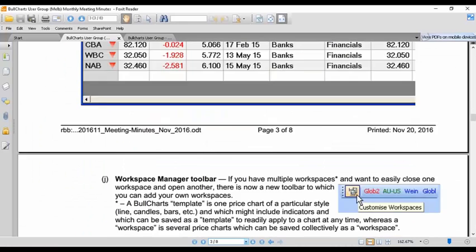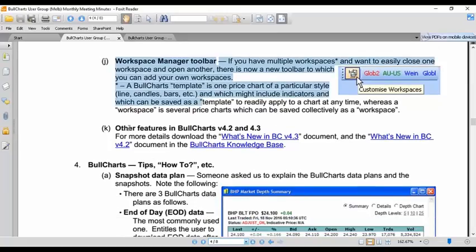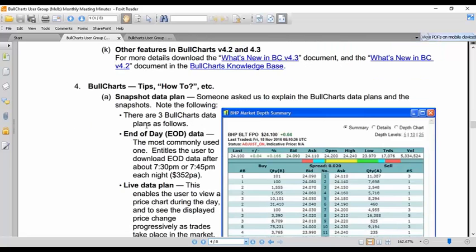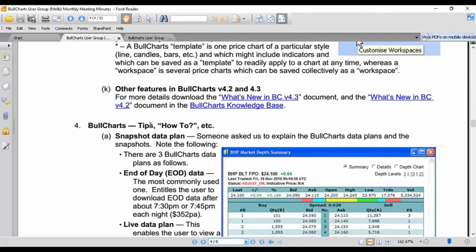Okay, that's that one, and we're almost at the end. We've taken an hour. The next item is Workspace Manager Toolbar. We digressed a minute ago and had a look at that one. There are some other perhaps trivial, not so significant features or enhancements or changes in BullCharts in the last 2 or 3 versions that I've not covered here, but they might be mentioned in the What's New document, so feel free to have a look at those. And then, as I said earlier, last week we looked at the data plans and snapshot data.